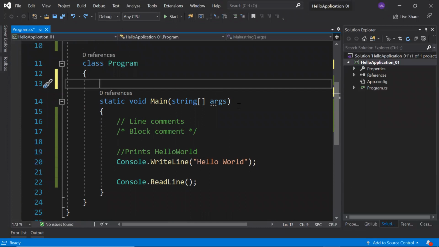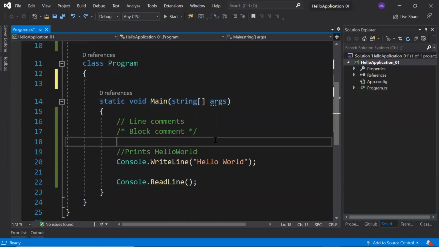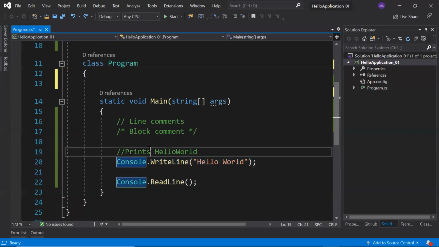And then this one is the main method. Everything that we want to be compiled and printed out on the screen, we will put here in the main method. And Console.WriteLine is when we want to print something to the console. In this case, hello world.